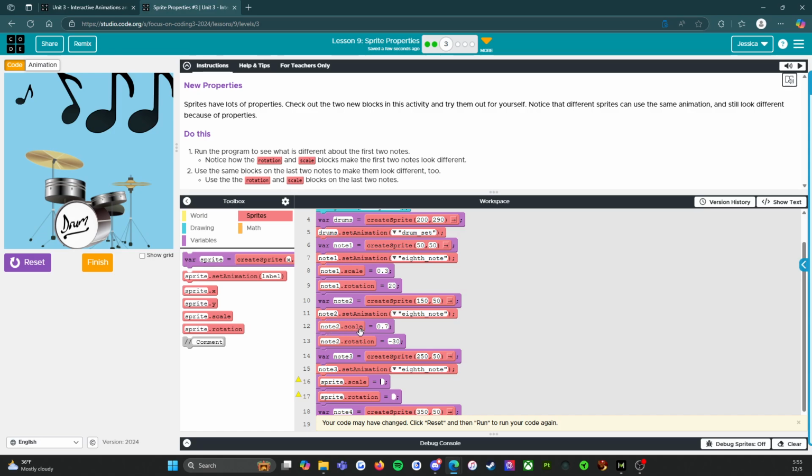And then same thing for here. So scale is 0.7, so that would be 70% of the original size. And this one would be 30% of the original size. So for this one, let's make it 50%, so 0.5. And then for rotation, we have one that's 20, so it's going to the right, and one that's negative 30, so that's going to the left. So for this one, let's go to the right again, and we're going to say 40.